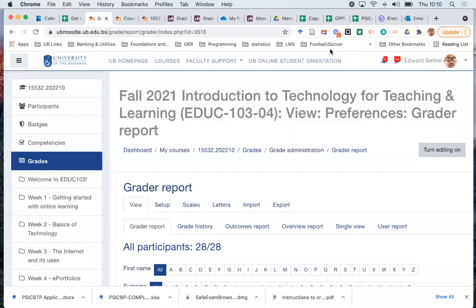Great. Very good. Welcome everyone for the third of our Get Ready for Exams workshops. And today we're looking at how to manage your gradebook in Moodle.